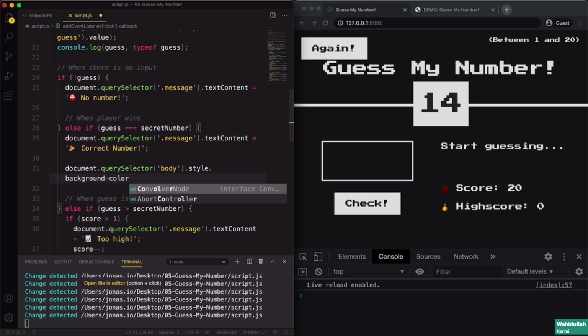Background-color, right? However, in JavaScript, that's not allowed. And so in JavaScript, all these property names that have two words, like background color, will simply adopt the camel case notation that I already explained before and that we've been using all the time. So instead of background-color, it's going to be background uppercase C for color, like this. And the same rule applies to all the other property names that have multiple words.